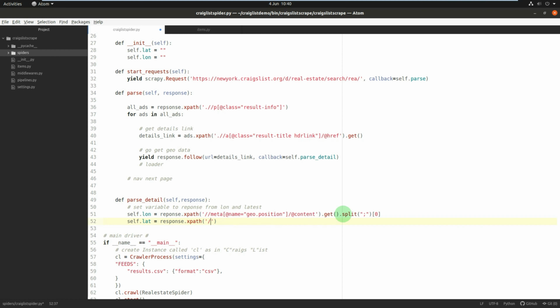Actually, I'm just going to copy and paste all that. It's so much typing, and there we go. So I have tested these in Scrapy shell already, and they worked.